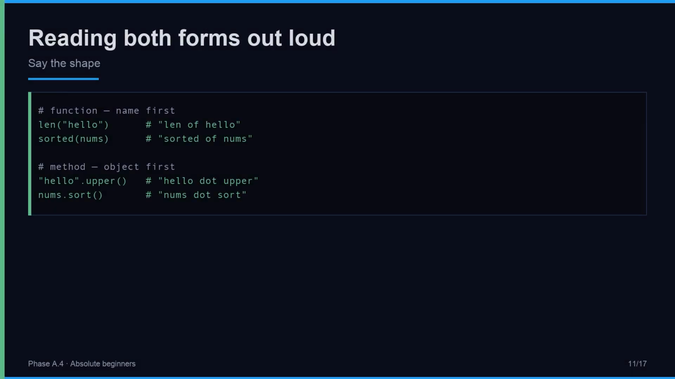Read each form out loud. Function, name first: len of hello, sorted of nums. Method, object first: hello.upper, nums.sort. The shape tells you who owns the tool. When the object comes first, it owns the tool. When the name comes first, the tool is standalone and takes the object as input. Object first or name first.